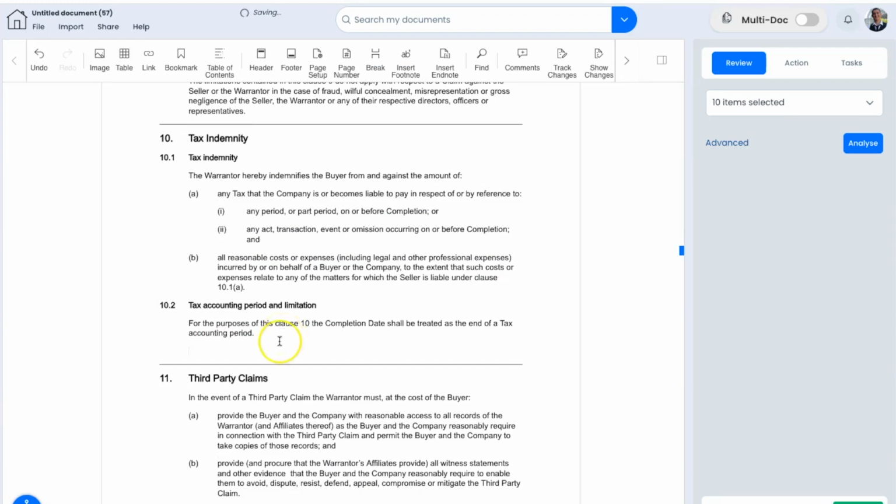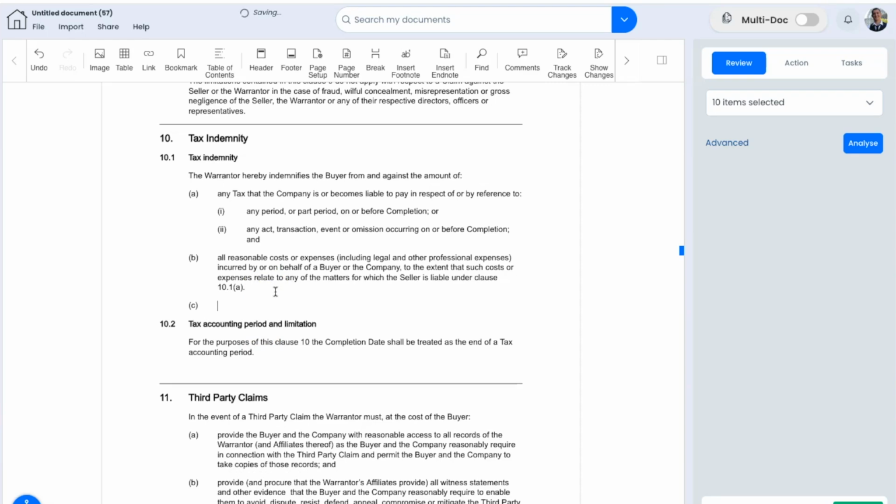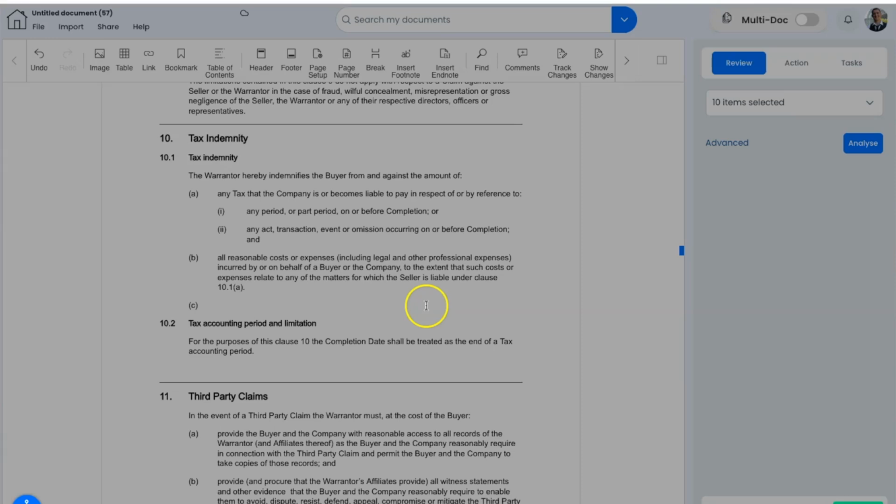The other way that you can add clauses is simply by dictating directly into the document. So for example here, if we wanted to add a clause 10.1c, what you can do is do a rough draft by dictating and then have the AI clean it up, just click on talk to text. The buyer has up to 30 days to notify the warrantor after becoming aware of any potential claim.